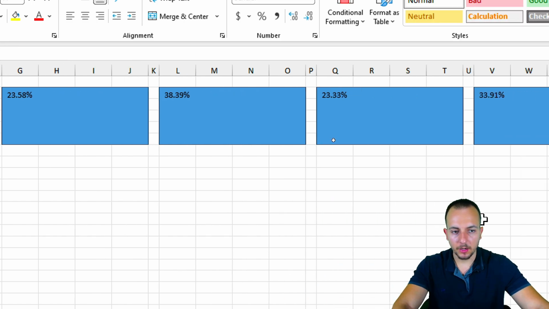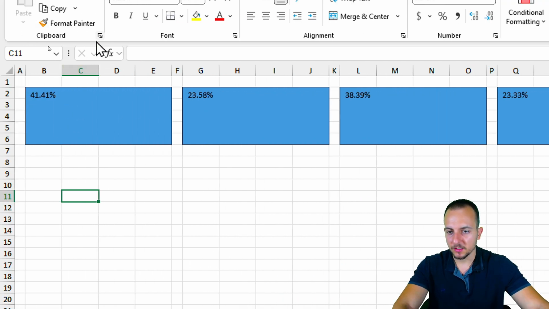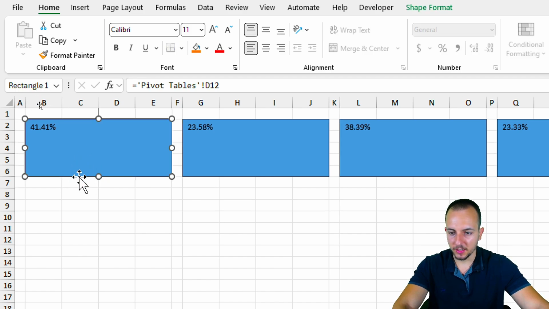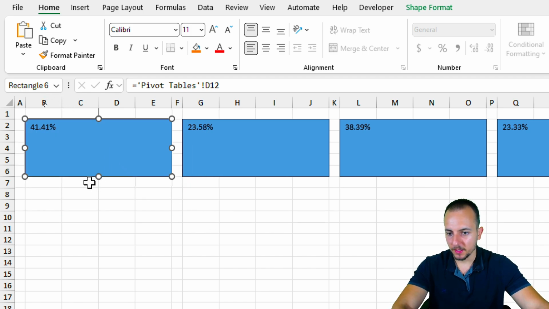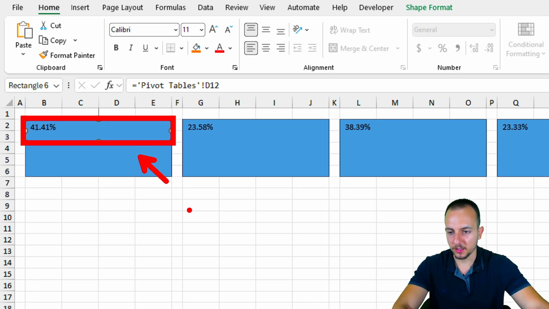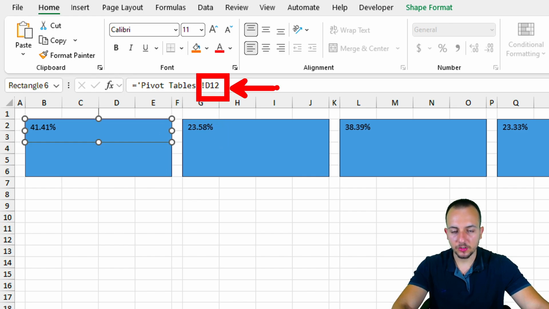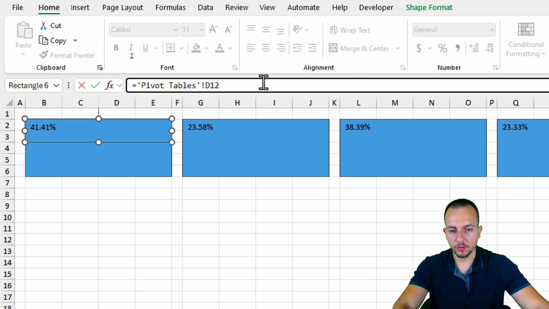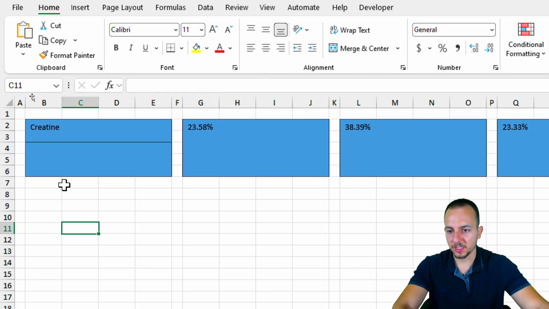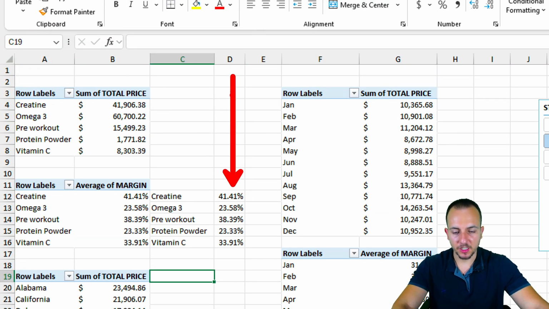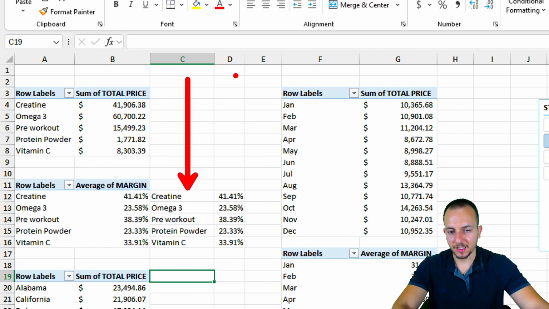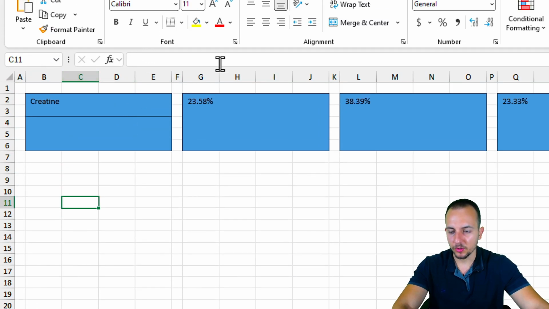Now that we're almost done with the cards, let's take one card again, but this time Control C, Control V to copy and paste. This one I'm gonna move up. Now I'm gonna make it smaller, using just rows 2 and 3 like this. Instead of the cell D12, I want to use the previous cell, that is C12, enter, to take the product name. Because if you check here in the pivot tables, in column D we have the percentage, and in the previous column we have the name of the product. So this is why I just changed the D to the C.